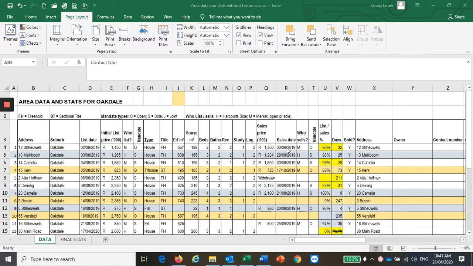If this was not your listing, then you'll have to get this information from the agent that sold the property if you have a relationship with them, but somehow you just have to get this information. Who sold the property? In this case, the M stands for the market again, and the mandate on an open mandate. Here we have who lists or sells, H is for Harcourts, M for the market, open or sold. Again, merely suggestions.